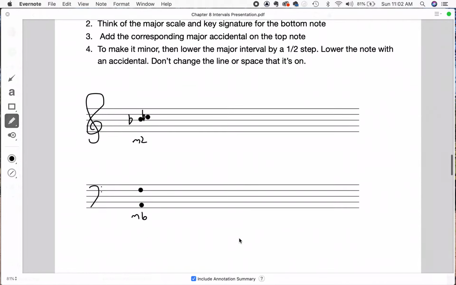All right, let's take a look at now augmented and diminished.